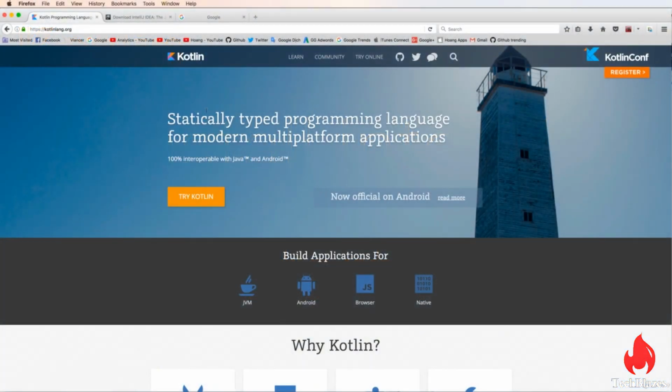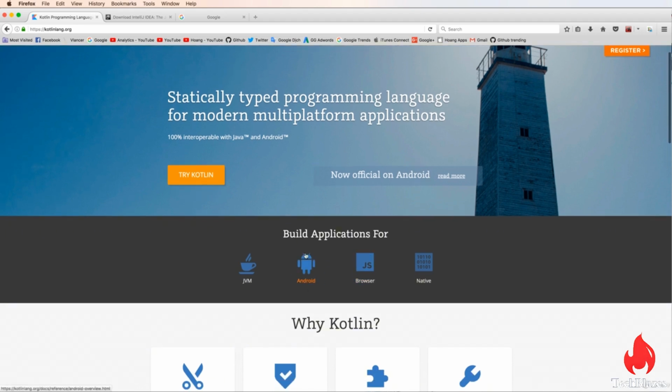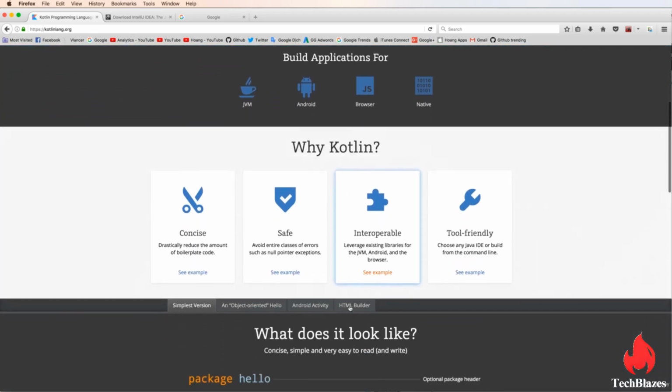In this tutorial series, I will concentrate on the Kotlin programming language. Kotlin is a language that can replace the Java programming language to write Android applications, use the Java virtual machine, and write browser applications using JavaScript and native applications. It has some advantages like being concise, safe, and friendly for using the tool, the IDE. So it has multiple libraries to use with the Java virtual machine, Android, and the browsers.